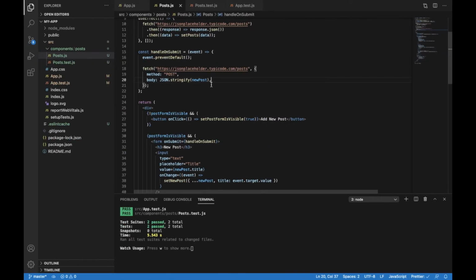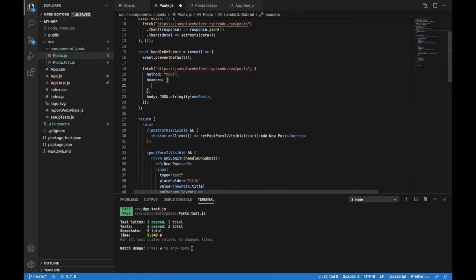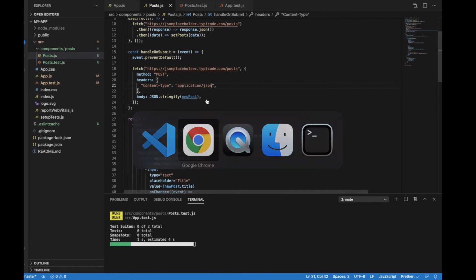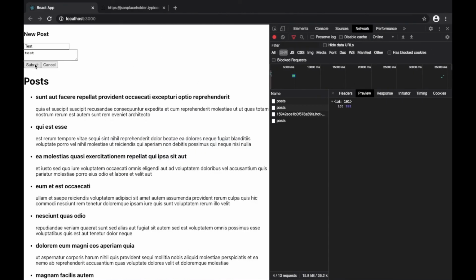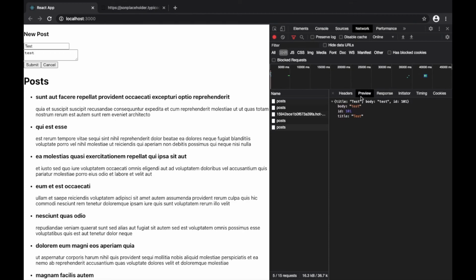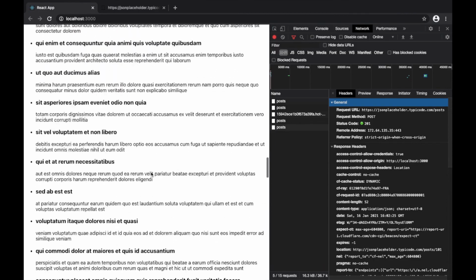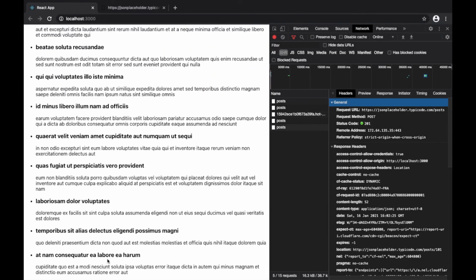And I would need to change the content type that we're going to send to the server. So inside the headers, I will add a content type property, and I will set the value to application/JSON. Now when I click on submit, the request payload is here and we have the correct response. It works fine. The response should be the newly created post.